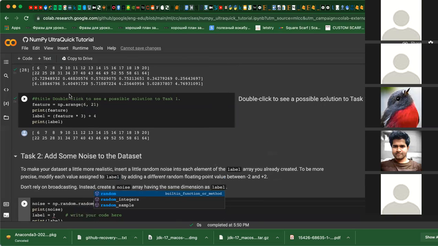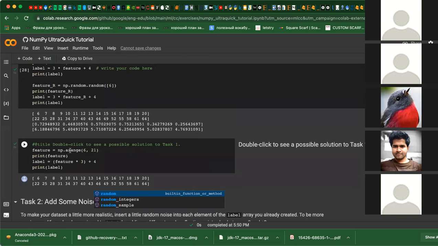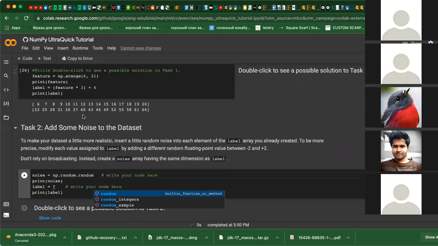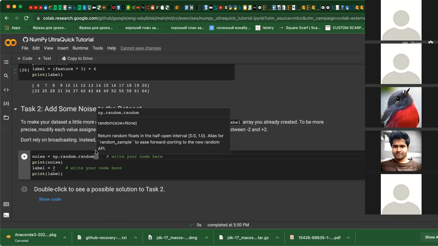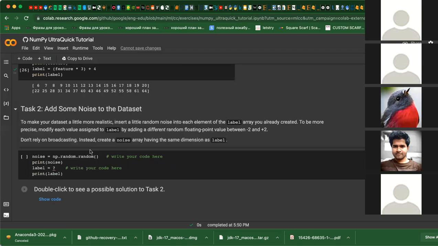So the same here. Okay. And this will create random points from 0 to 1, but we need from -2 to +2. How can we do it? And by the way, how many items should we have?